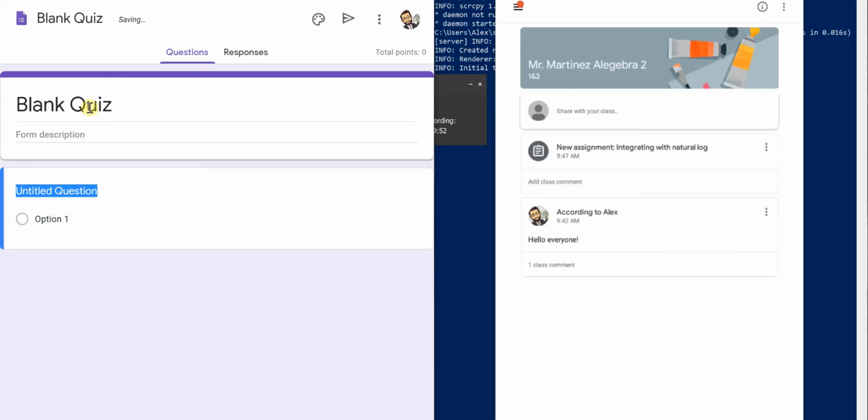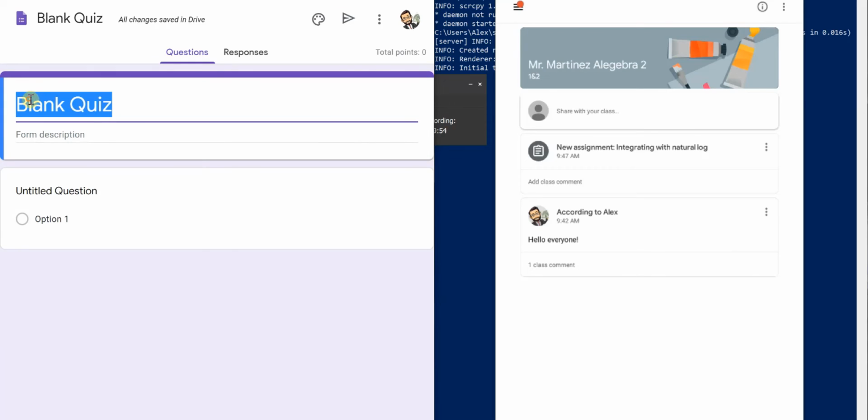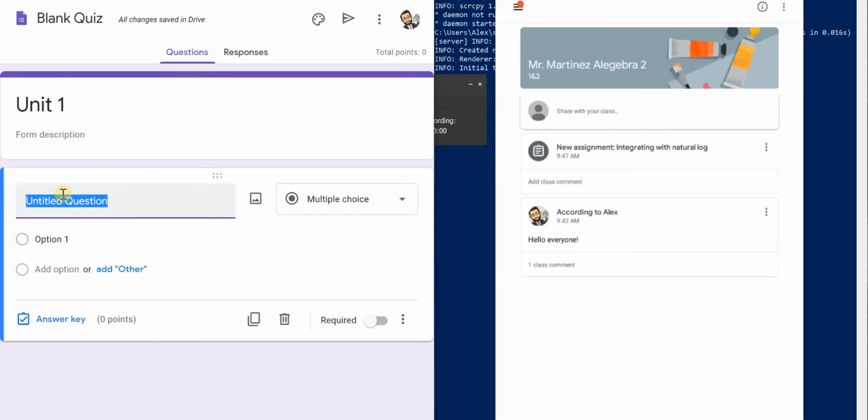So the Google form looks like this. It's very simple to edit. On where it says blank quiz, just put the name of the quiz. So like, for example, Unit 1. On the quiz question, write down the question that you want. So something like the correct answer is A.